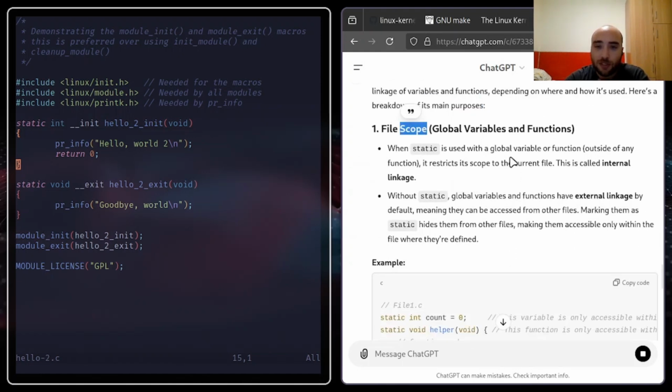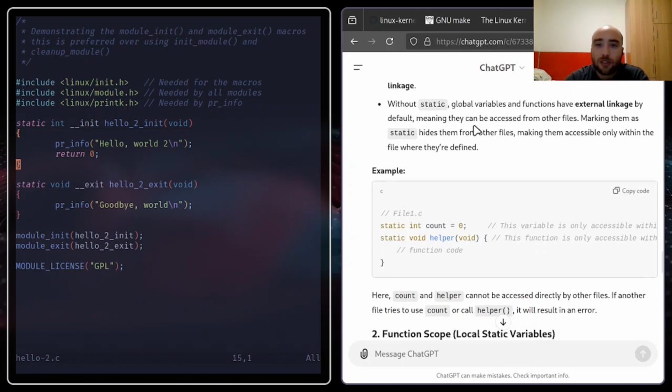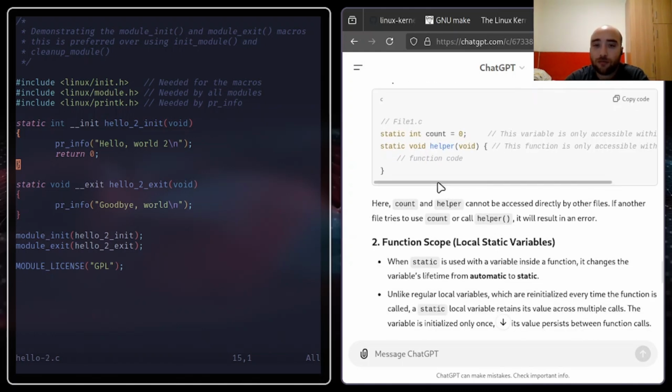File scope. When static is used with a global variable or function outside of any function, it restricts its scope to the current file. This is called internal linkage. Without static, global variables and functions have external linkage by default, meaning they can be accessed from other files. Marking them as static hides them from other files, making them accessible only within the file where they are defined. So it's a way to hide certain functions and variables, basically.